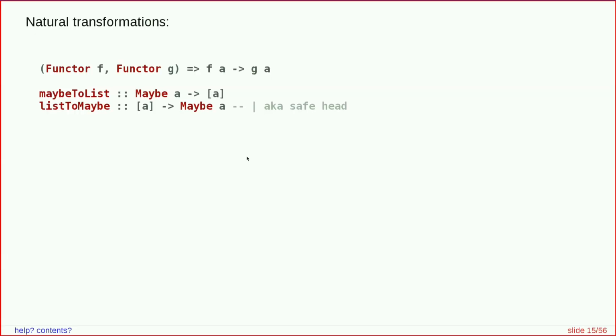Who knows what a natural transformation is? Who's tried to do any category theory in Haskell? So there are these 2 natural transformations called maybe to list and list to maybe. Those are just in Data.List, they're just library functions. One goes from a maybe type to a list, and one goes from a list to a maybe. So list to maybe you can also think of as a safe head. If I have an empty list, it's going to return nothing. If I have a multi-element list, it's going to return that first element.